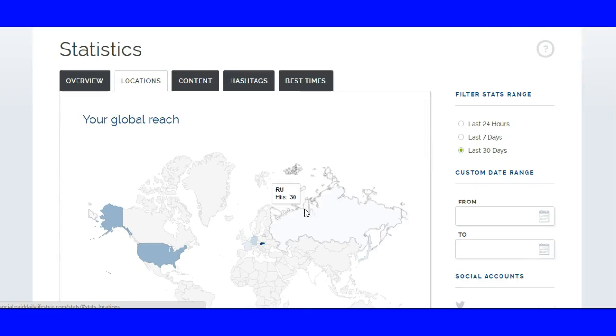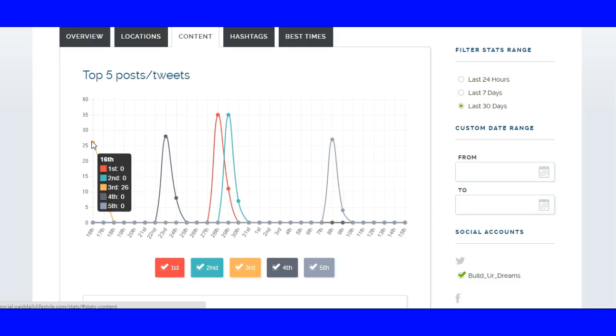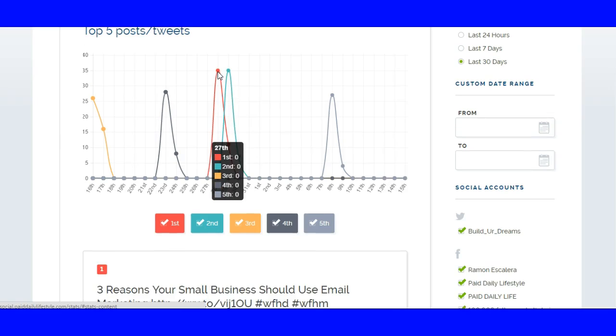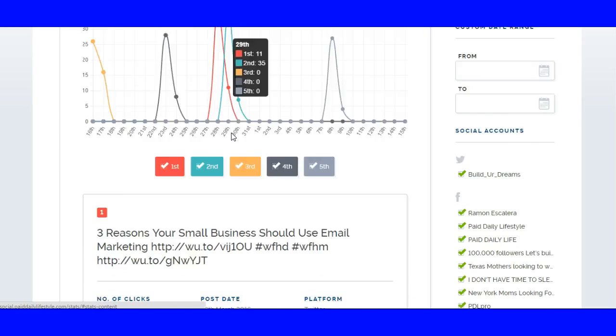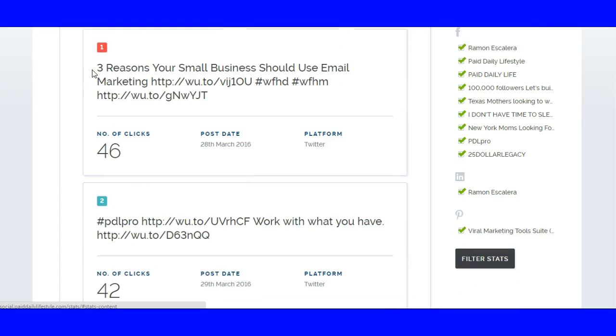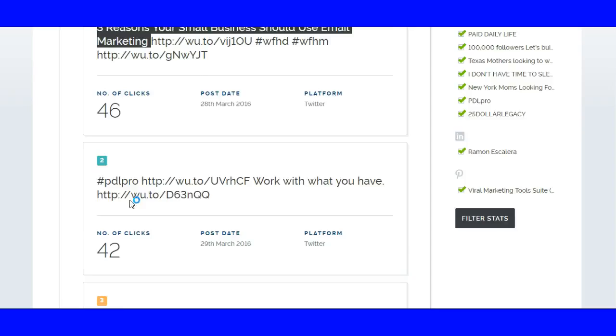You want to get strategic? Click on content. Now, let's find out which ones are performing the best. They go by color coordination. Number one was this one. Obviously, why? Because I got over 35. And the blue one, I got 35. So this is first and second. They're neck and neck here. I want to know what kind of content is going neck and neck, because that's what I want to be posting about. They're right here. 3 reasons why your small business should use email marketing.